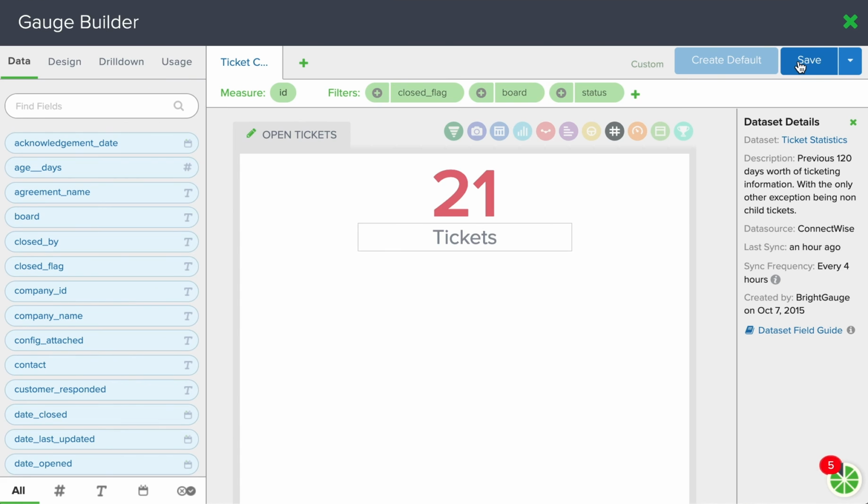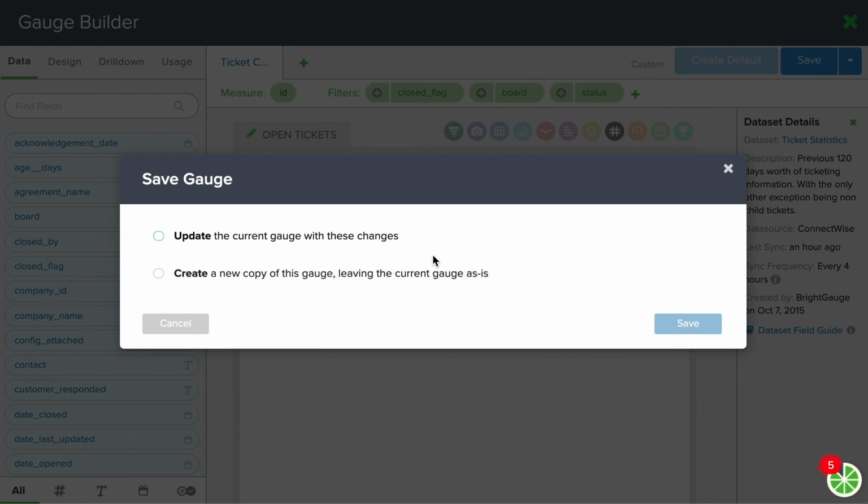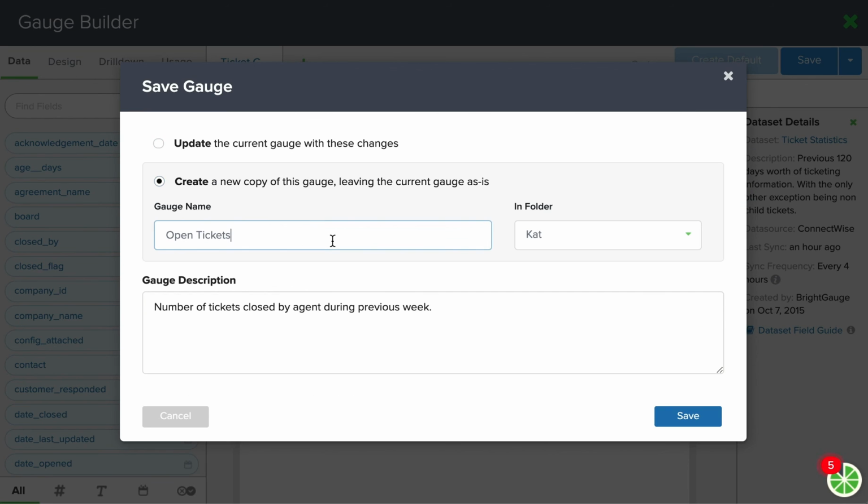And from here, best practices, just want to note, since we did start with a default and made some modifications, we always recommend creating a new copy so you don't override that default. So we're actually just going to hit the word save. We're going to create a new copy, and I'm just going to name this Open Tickets, Service Desk, and Critical. And now we can save.